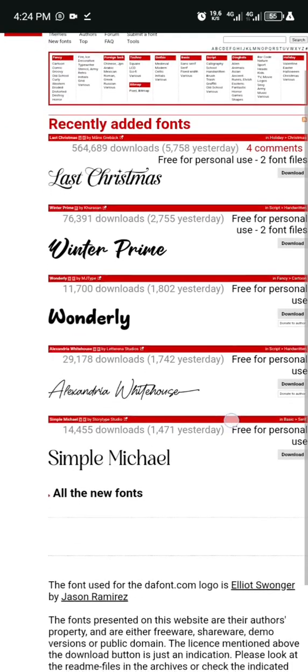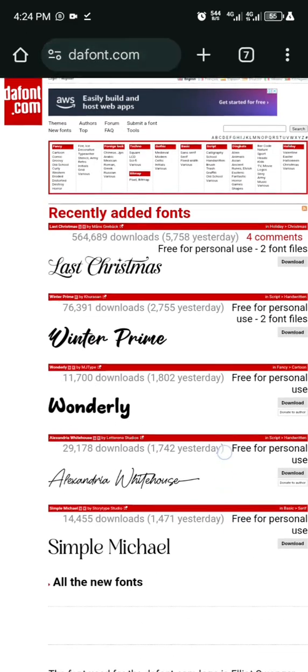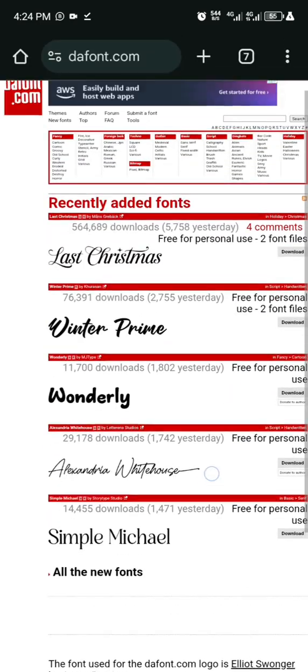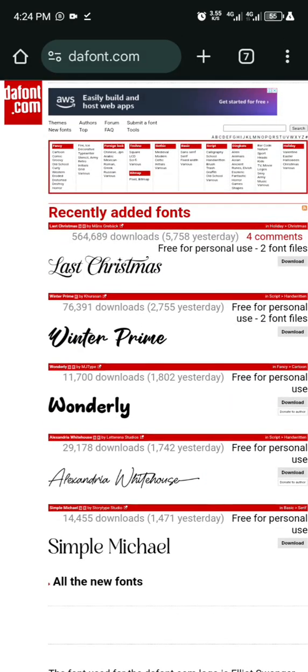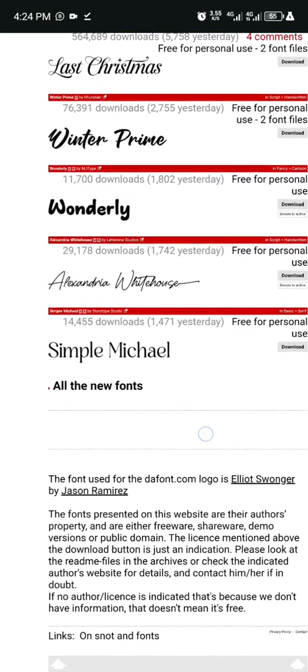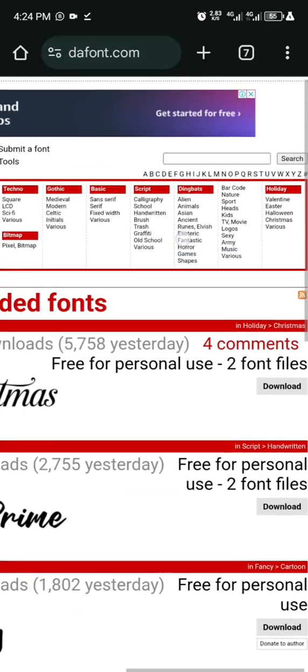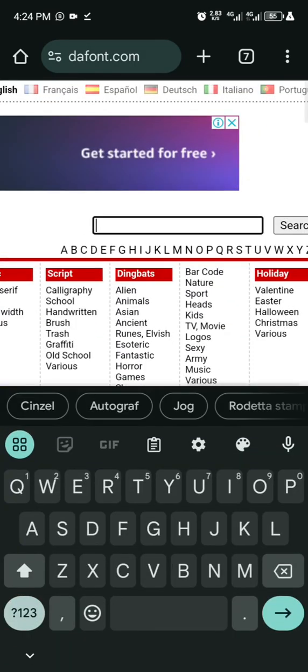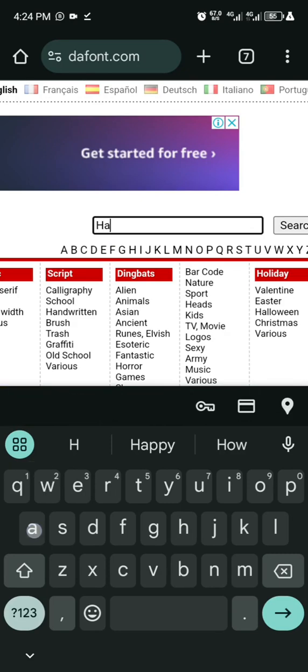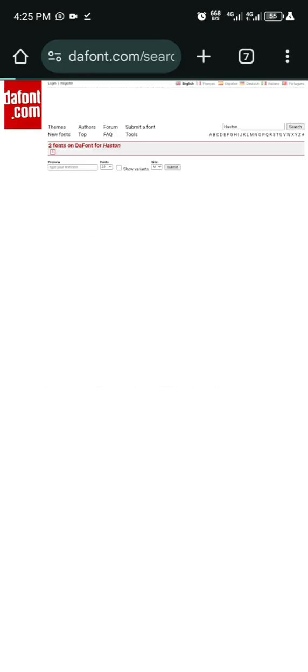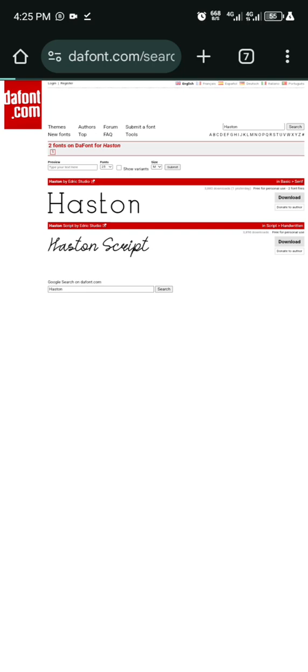Okay, so we have lots and lots of fonts here. So you just go through everything. If you want to search for a particular font, you come here, you zoom in. Okay, so there's this font I want to search for. It's called Hamstein. Let's search. Okay, so this is the Hamstein font they have.